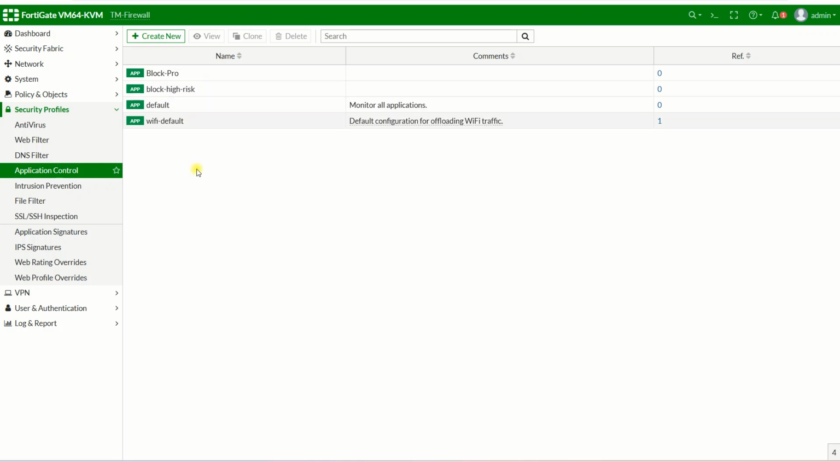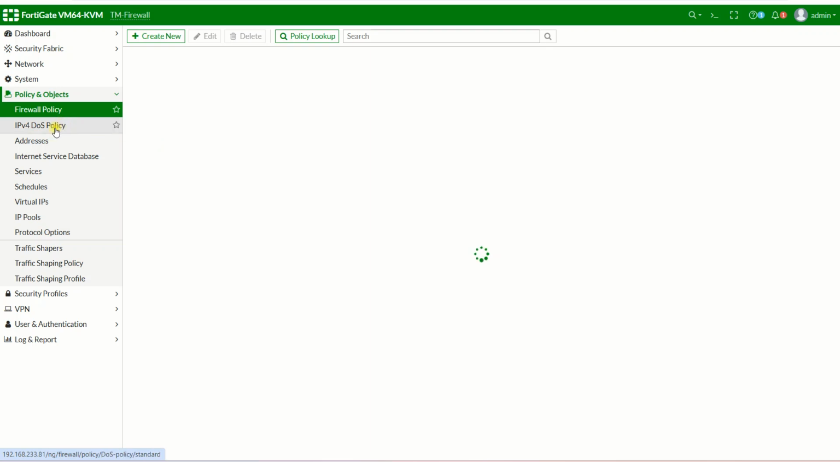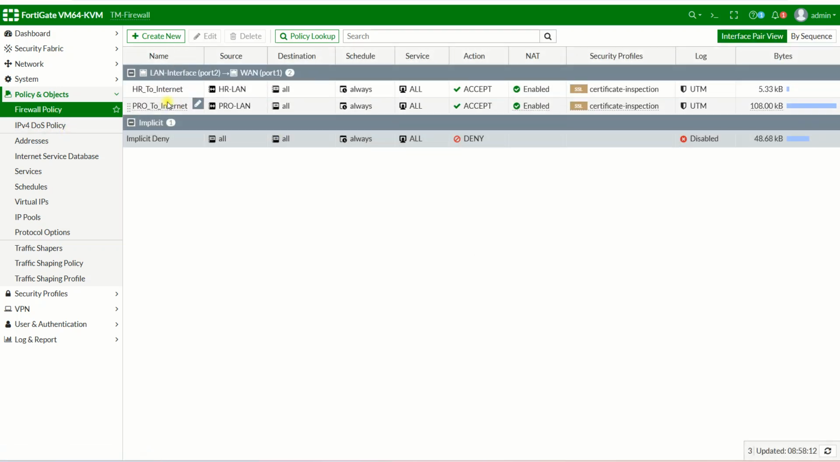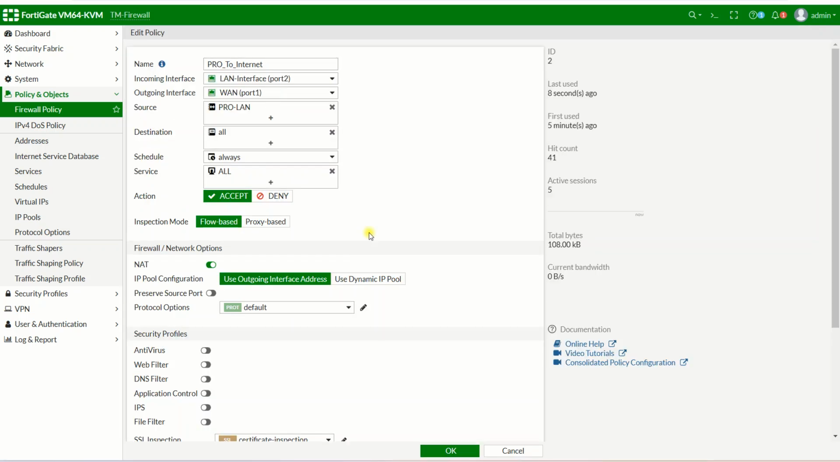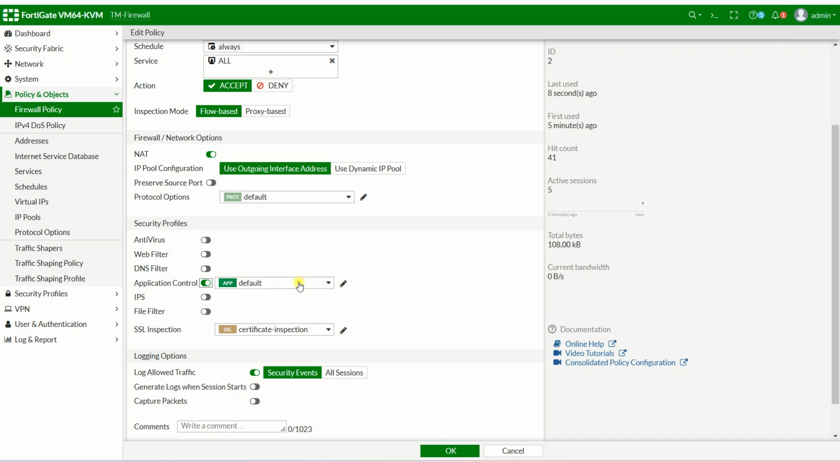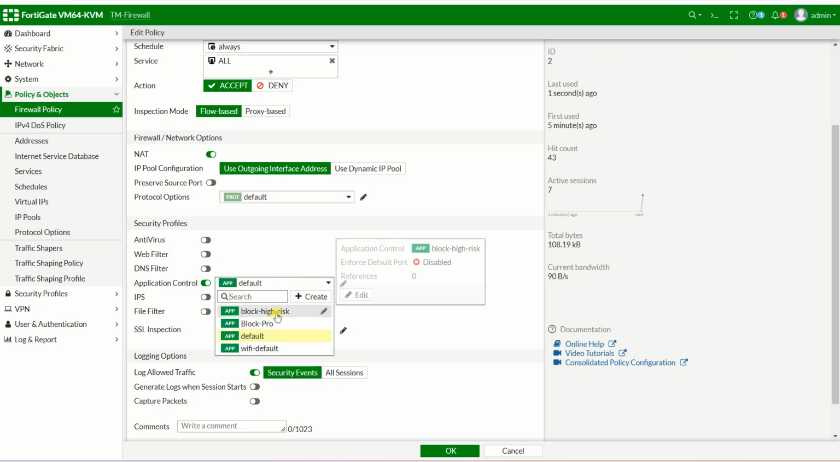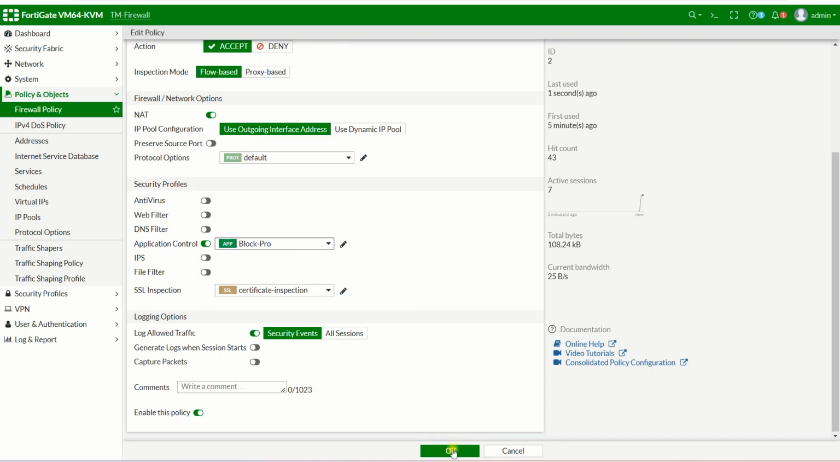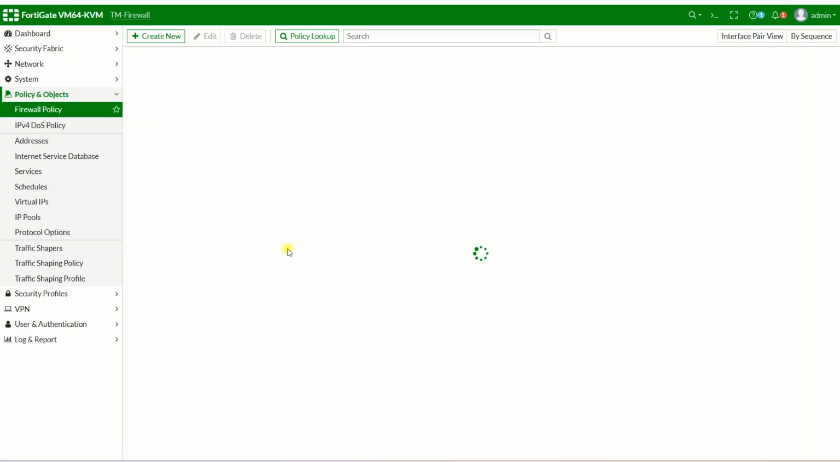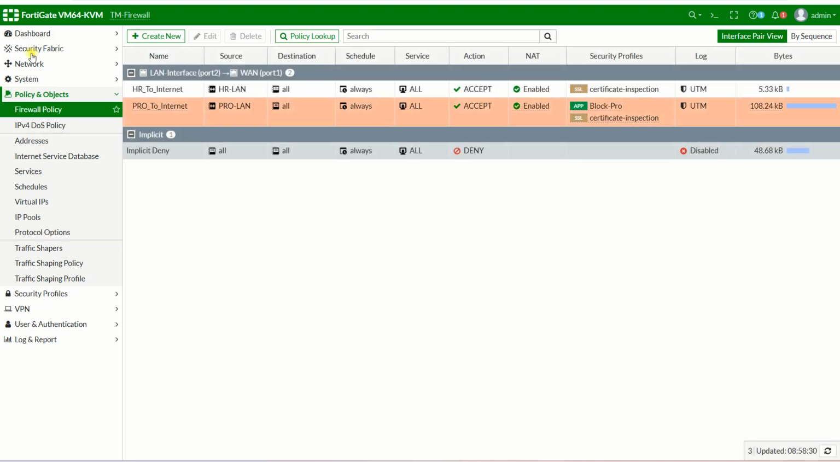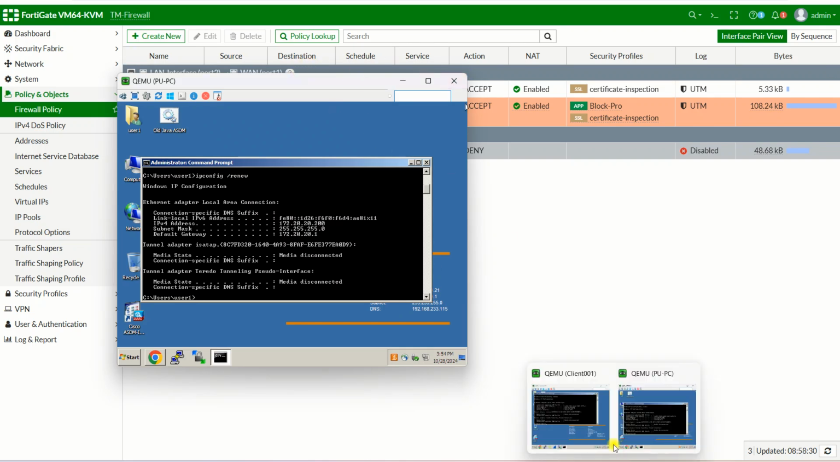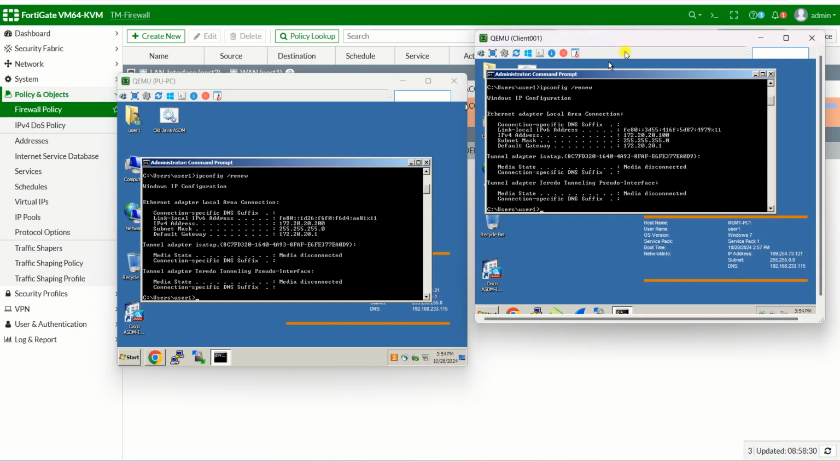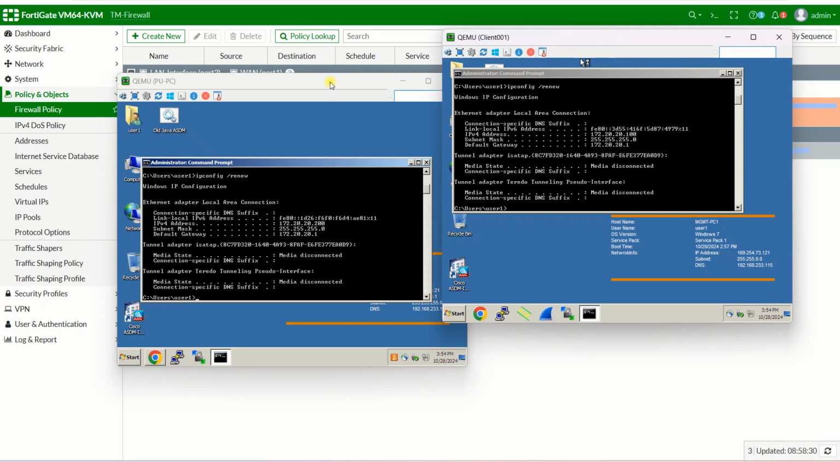Then we need to apply this security profile to our firewall policy for procurement. You just double click on procurement. What we need to change here is the application control. You change it to block proc. Okay. And then let's say I go to my HRPC and want to access Facebook or YouTube, it will work fine for this range.